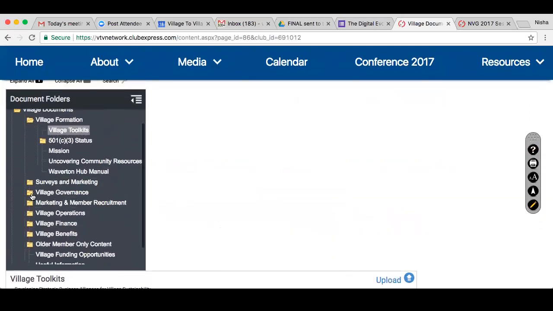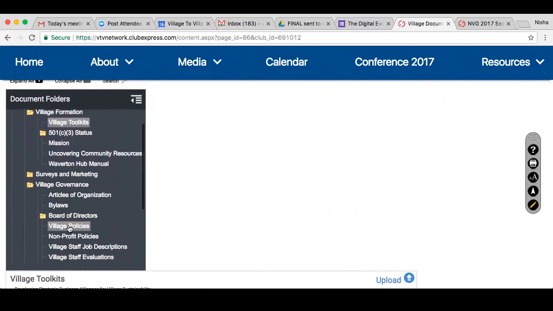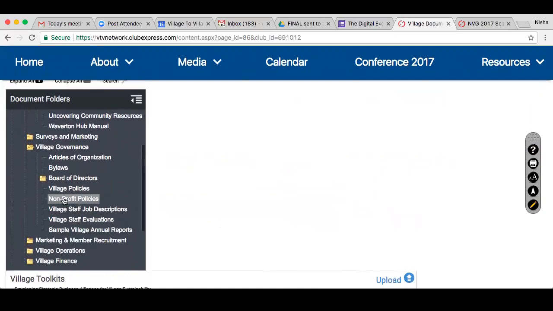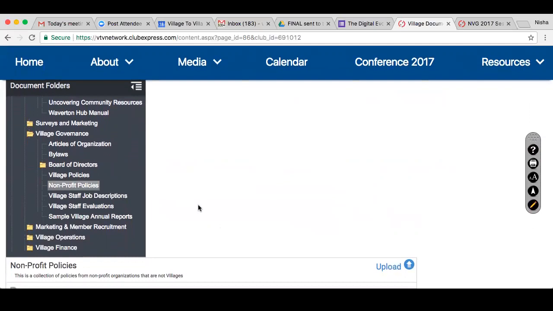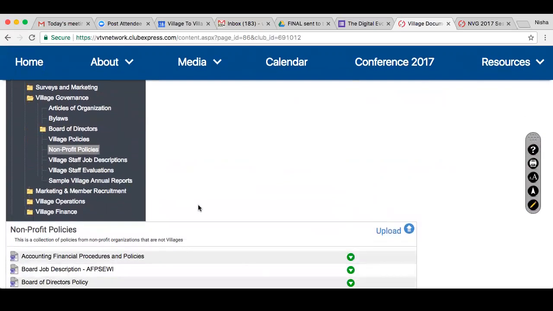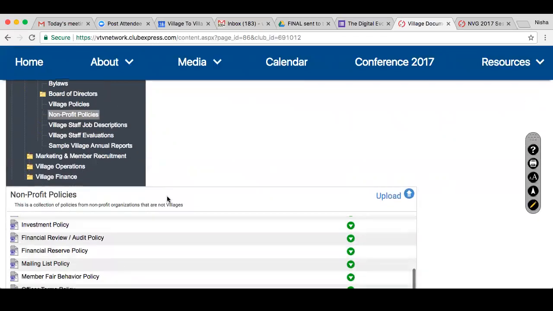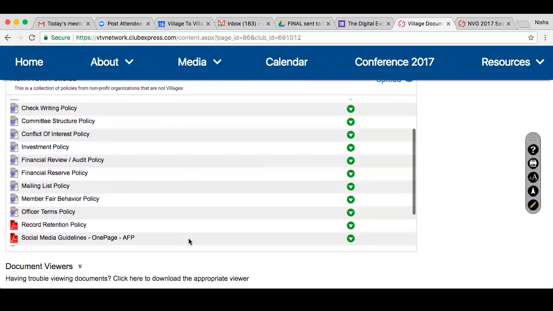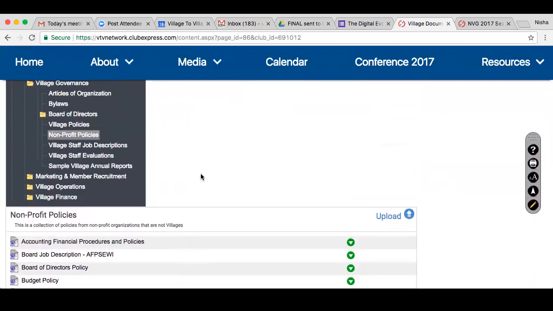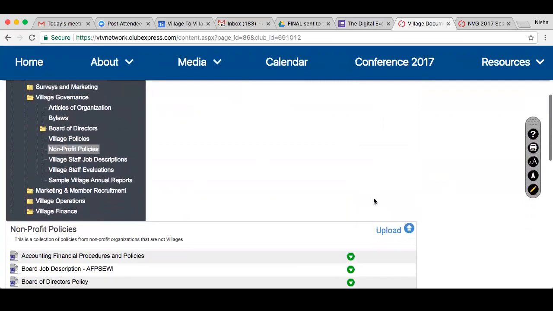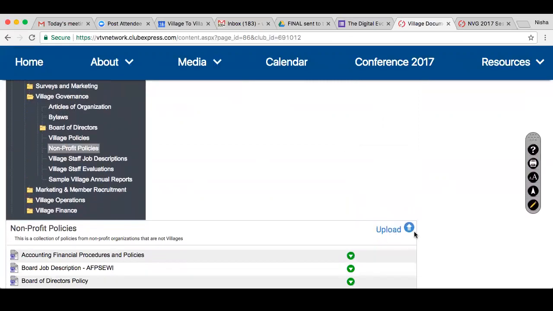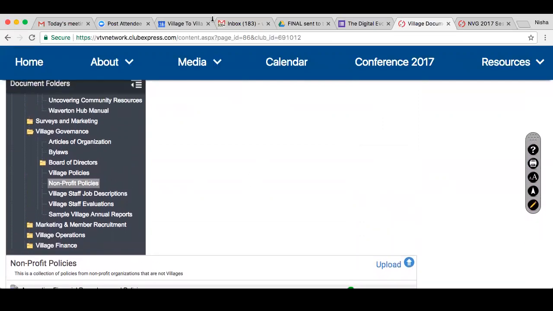We have tons and tons of documents for people to use, so I would take some time to go through all of this and look at what your village needs. And don't reinvent the wheel. If you're looking for nonprofit policies, go through some of other villages' policies. We have so many, and you can take ideas from there to create your own. Some of the folders have a blue upload button. We really encourage villages to upload the documents they use so it'll benefit future villages. Go ahead and upload that, and I'll get a notification and I can approve it.